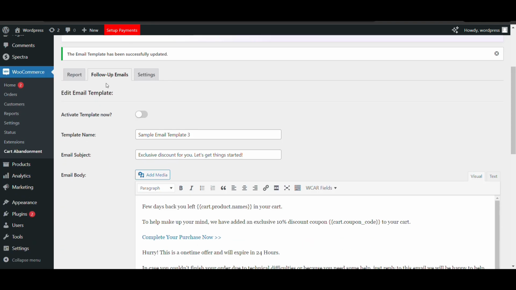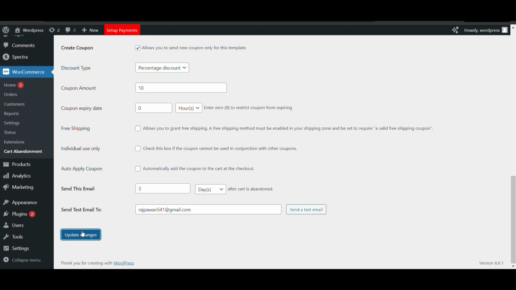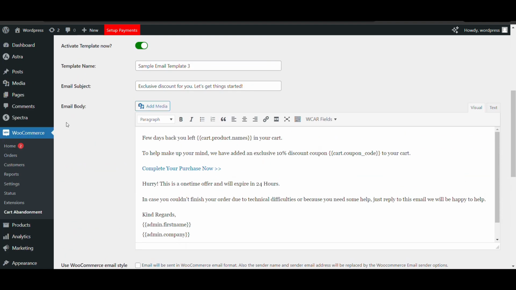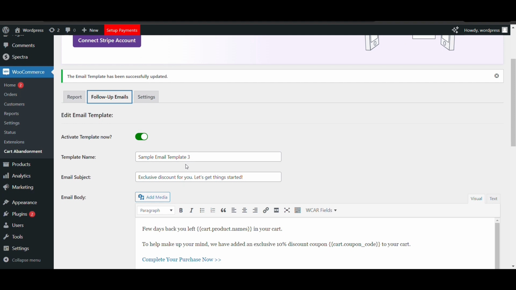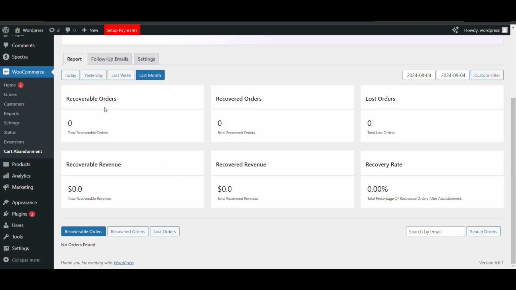That's how you can recover your abandoned carts. You can give a coupon on the third notification, or on any notification if you want. I will send a test mail here, and I can check it. You can check what type of mail you are sending and how it will look. You can also set a coupon as per your requirement, and if you need to send more, you can send here. You will get all the records, and any status report you can get here.